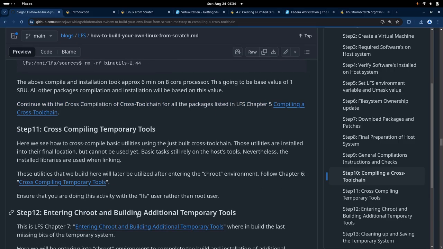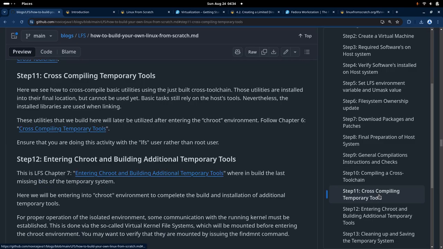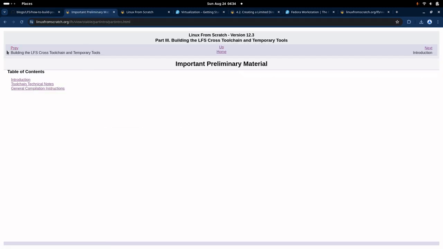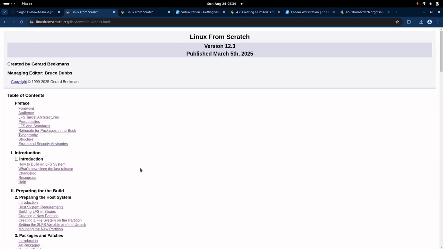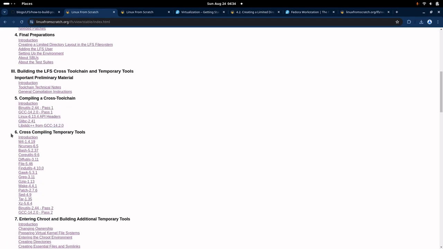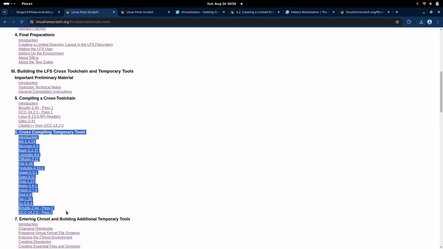Once that is done, let us go to our next step, step 11, that is building additional packages. Let's go to home, and we have completed our cross toolchain, that is the required packages. And now we are heading to cross compiling temporary tools of chapter 6.